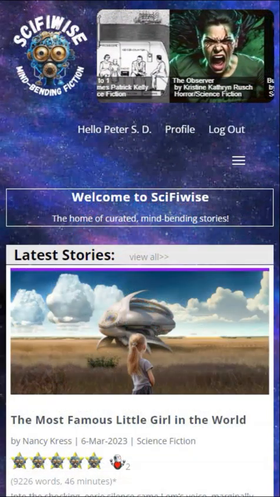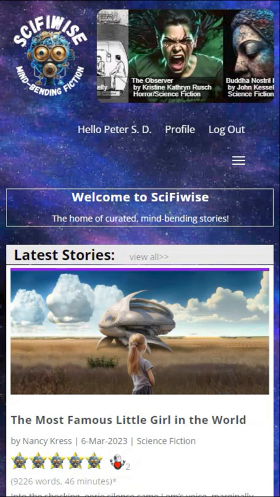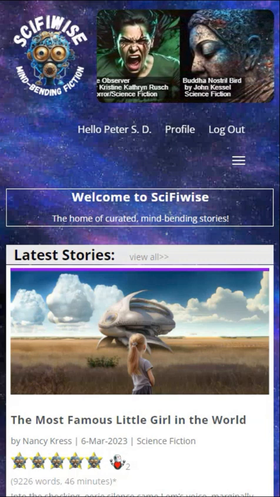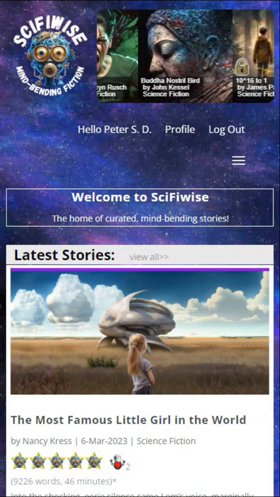I'm going to be talking today about our advanced reading features. We've really worked hard to enhance the reading experience on our website. I've made my browser into a portrait mode, so it's more like a mobile device for this demonstration, so you can kind of see what a mobile device would look like.